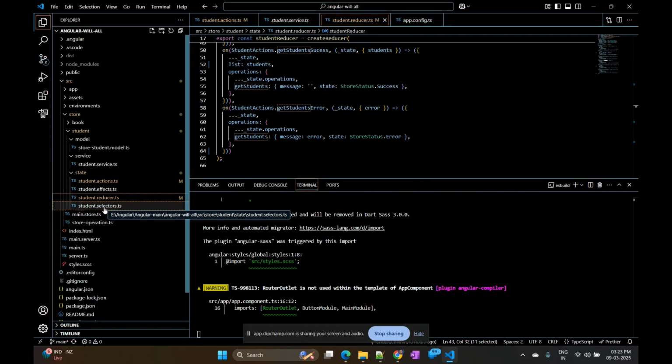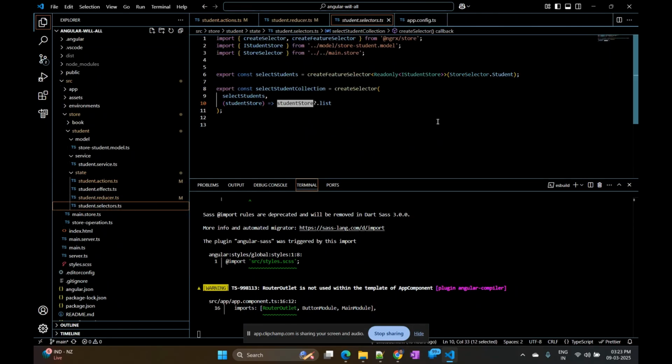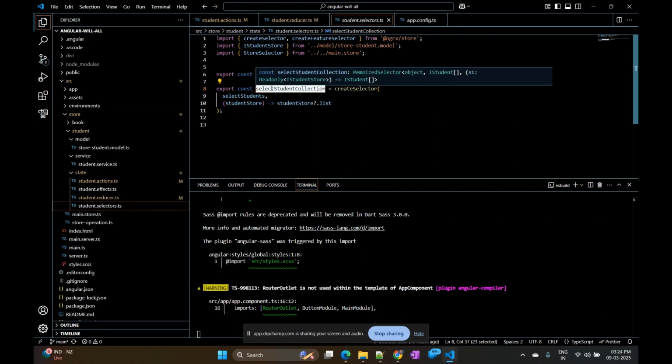Okay, then move to another file, that is the selector. Whatever data is stored in the store that we want to show in the front end, for that we need a select operation. That's the reason we have to define this selector. This selector will help to get the list of all the students using this student.